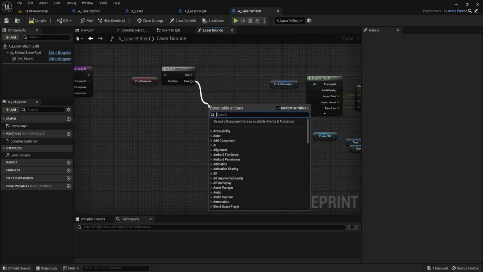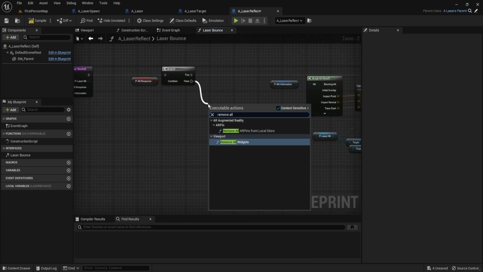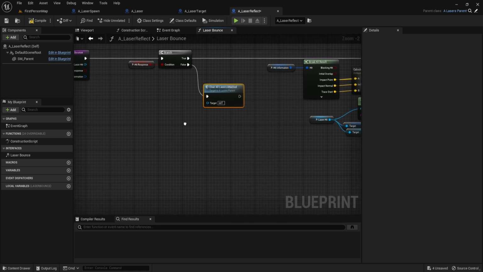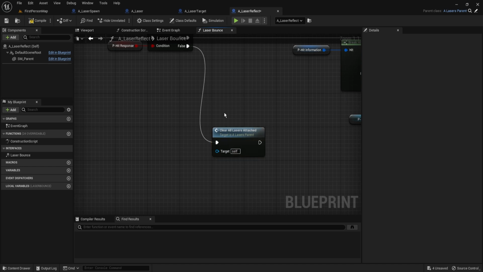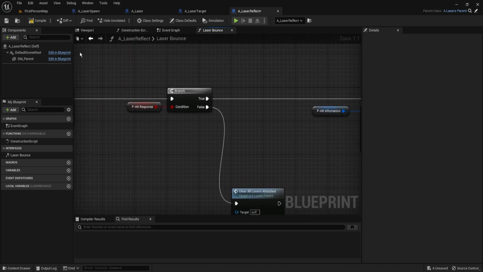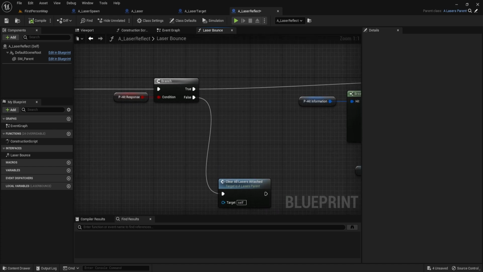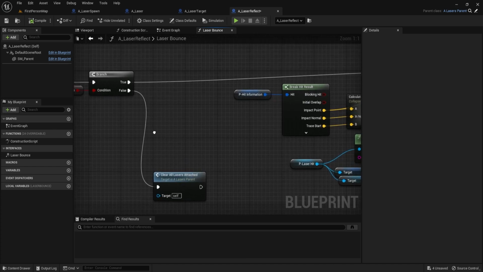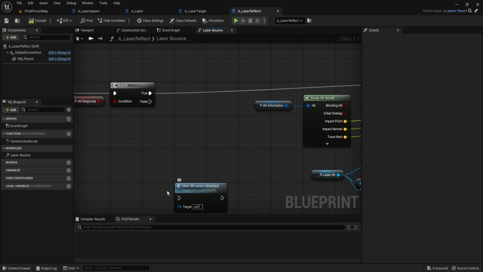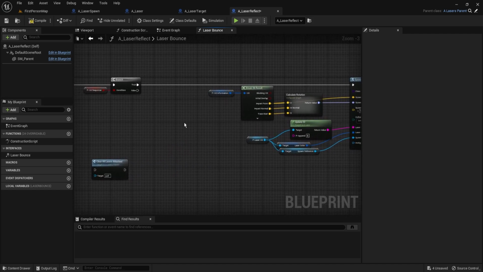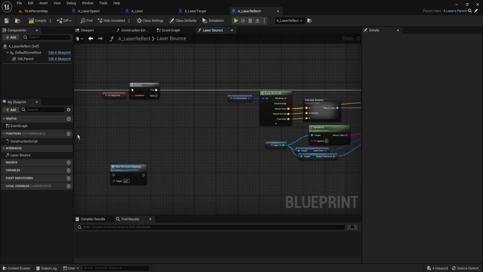We're going to drag off and search for clear all lasers attached. But sadly, due to how clear all lasers attached works, we're not actually going to be able to use the function that we made to act as the hit response false in the reflect. The reason for this is because the reflect can have multiple lasers from different sources and we don't want to remove them all if just one gets disconnected.